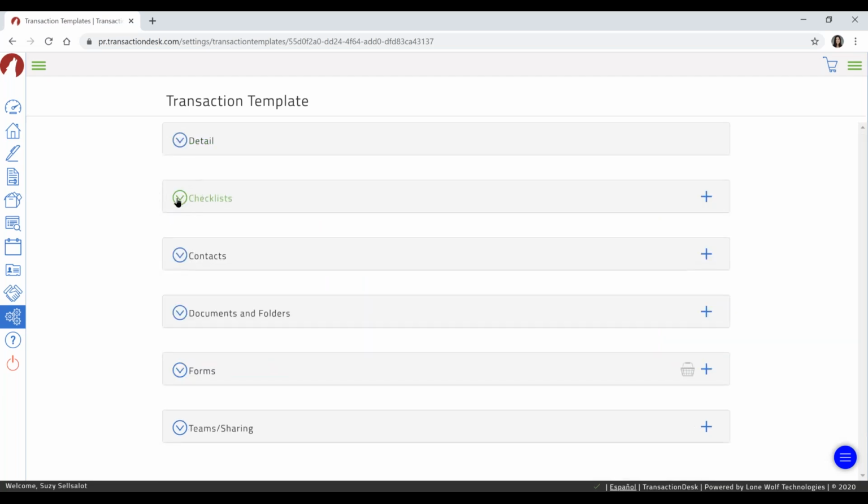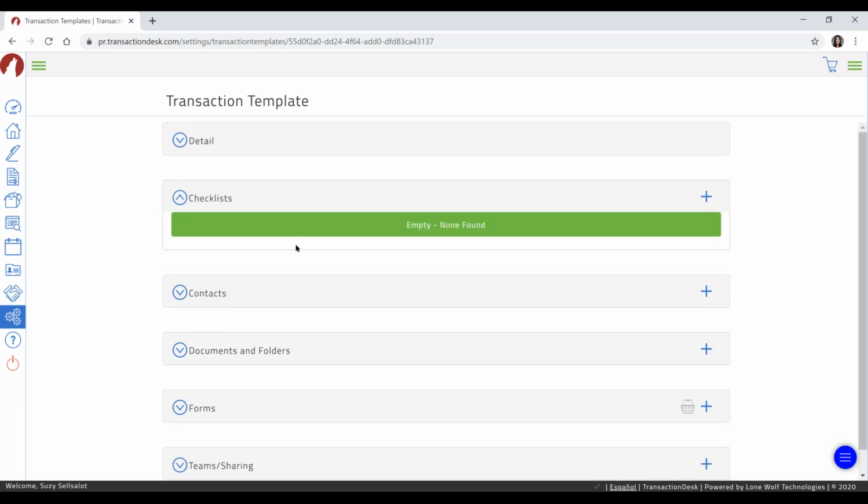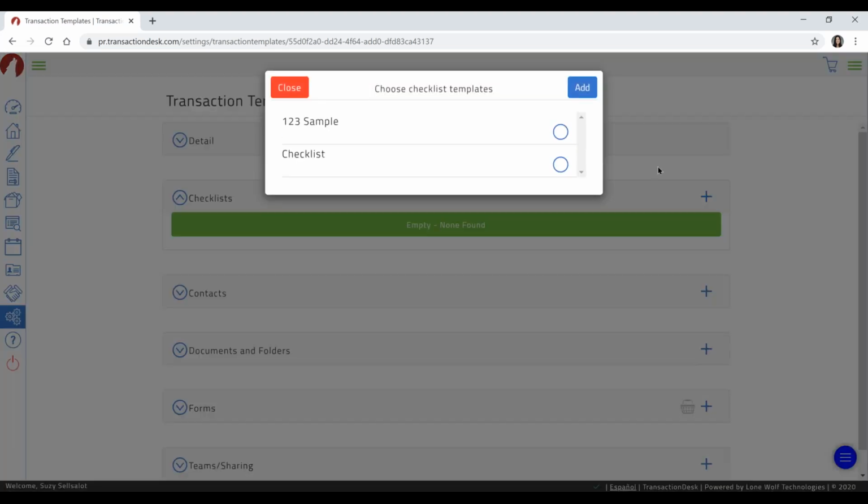I'm going to move on to checklists. And if I expand that box, we're going to see that it is empty. I do have a few checklists, but once more, I'm not going to go into detail about checklists. But if you did have one, you would click on that plus, and then you would be able to simply check the checklist that you want to apply to this template.